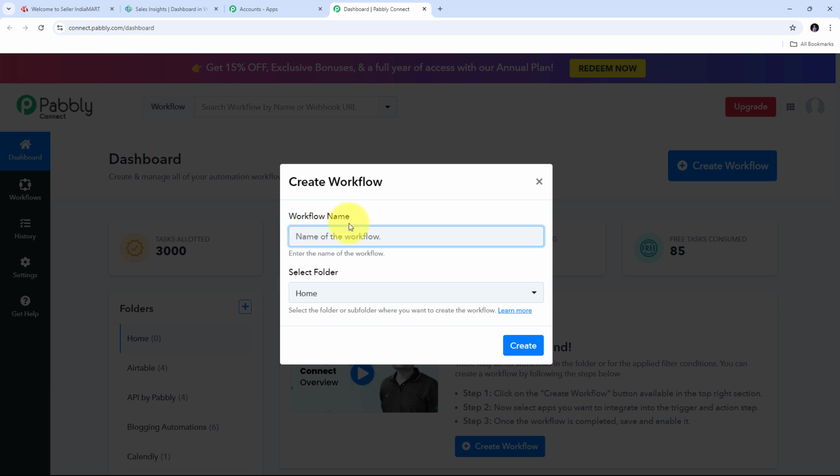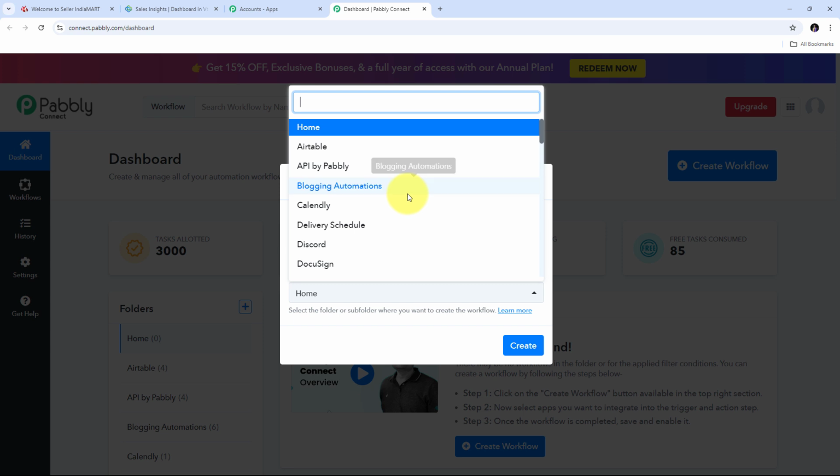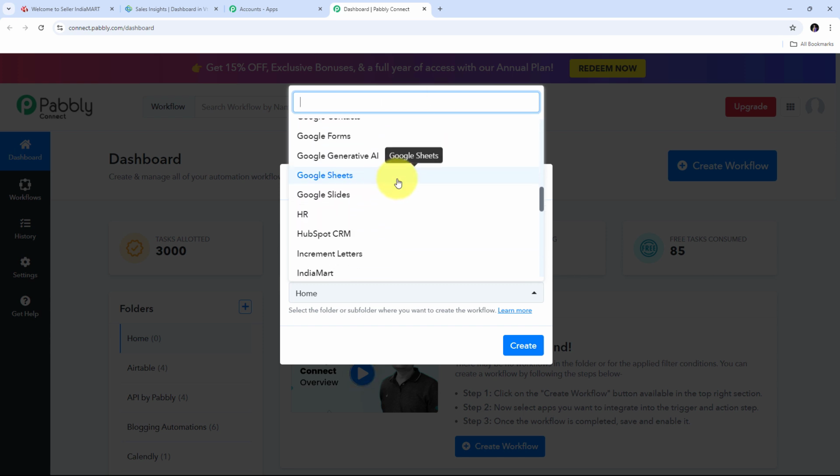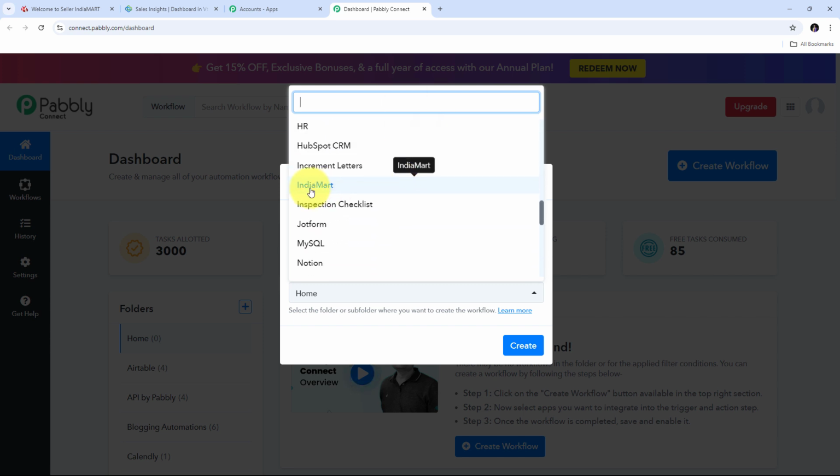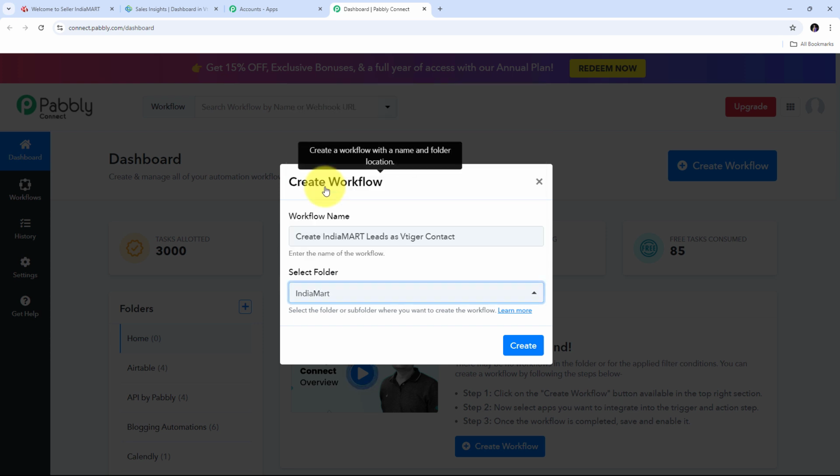Now here I need to name my workflow, so I'm going to name it as my objective, which is to create IndiaMART leads as Vtiger contact. And now what I need to do is I need to select the folder where I want to save my workflow. So I'm going to open this tab, and here in this tab I will find all the folders that I have in my Pabbly Connect account, and I'm going to use this IndiaMART folder. So I'm going to select that, and I'm going to click on create.